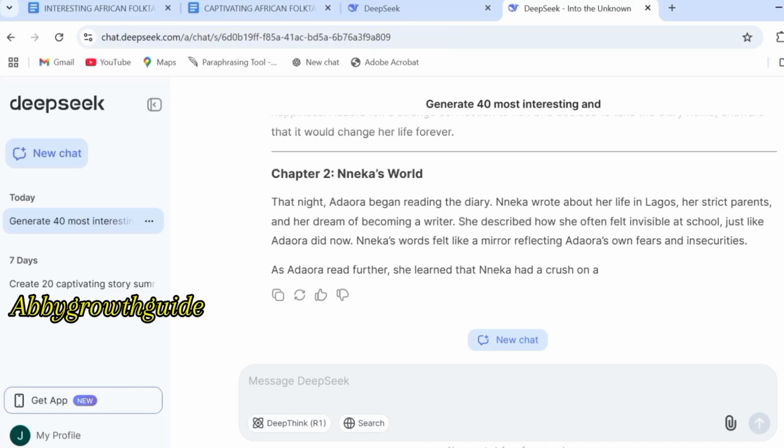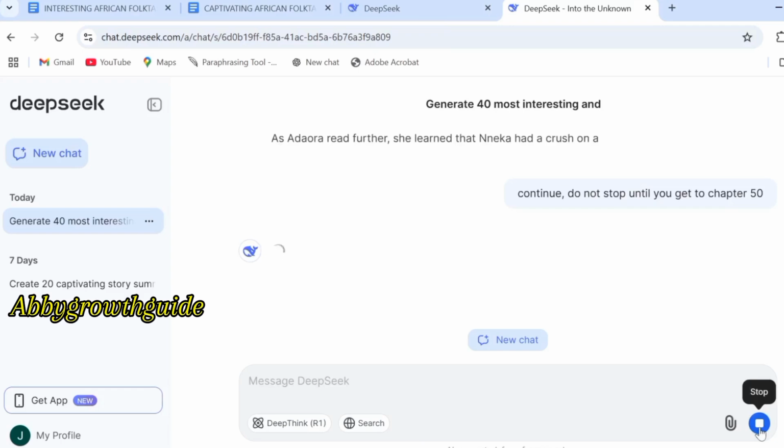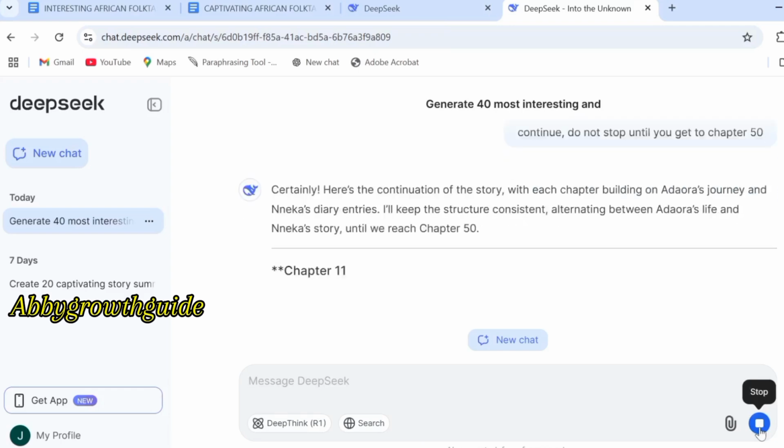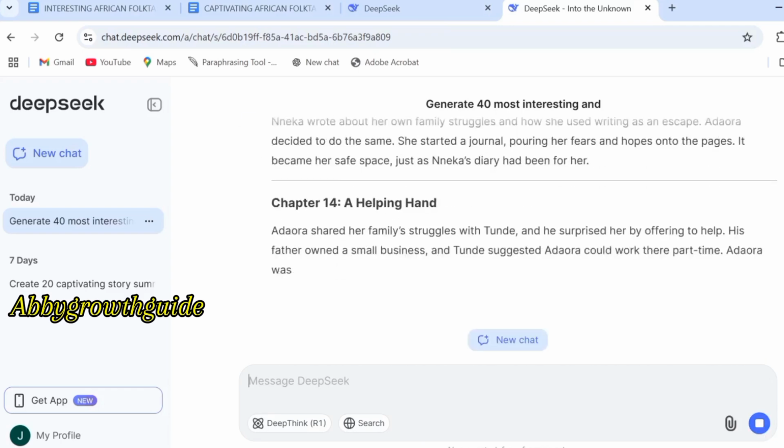And you can see, this thing has generated 2 chapters for us and it has stopped. It can be lazy sometimes. You need to micromanage DeepSync to get the best result. So what I'm going to do now is that I'm going to put in this prompt. Continue and don't stop until you get to chapter 50. So we are just going to go ahead and send this and let DeepSync continue. So now you can see that DeepSync has generated the 50 chapter for us.